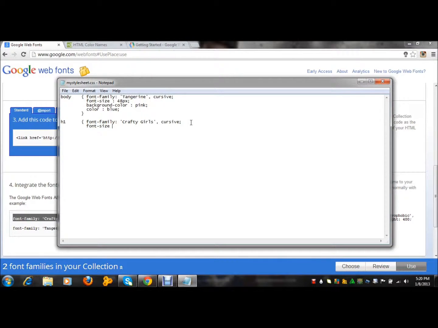Then the font size, just the same. You can make it bigger or smaller, but for us, it's better to use smaller just to differentiate the header section from the body section. So we will use 20. Then for the background color.